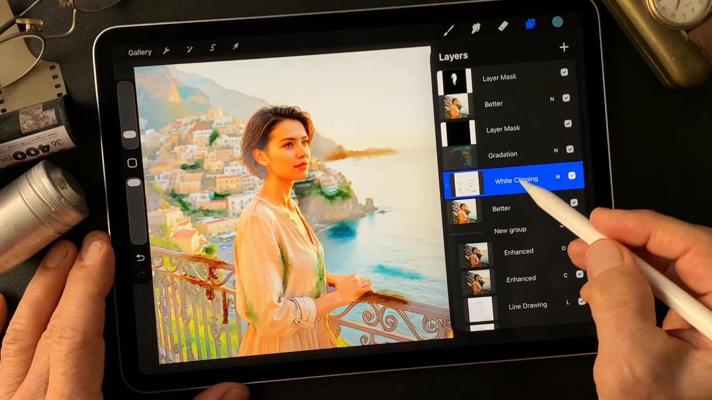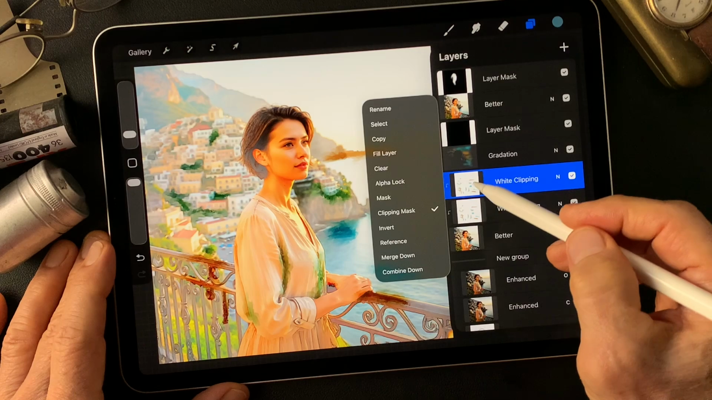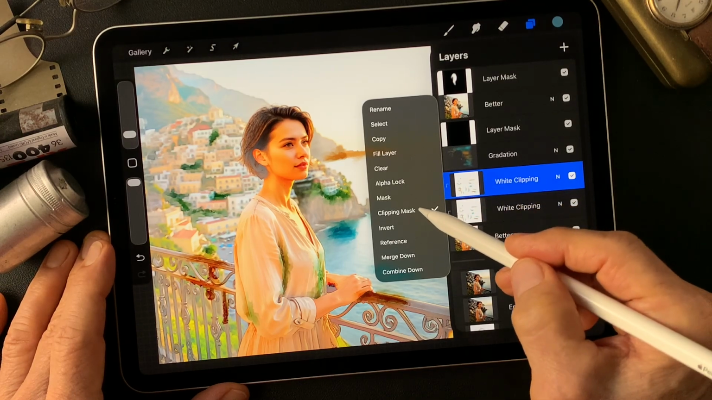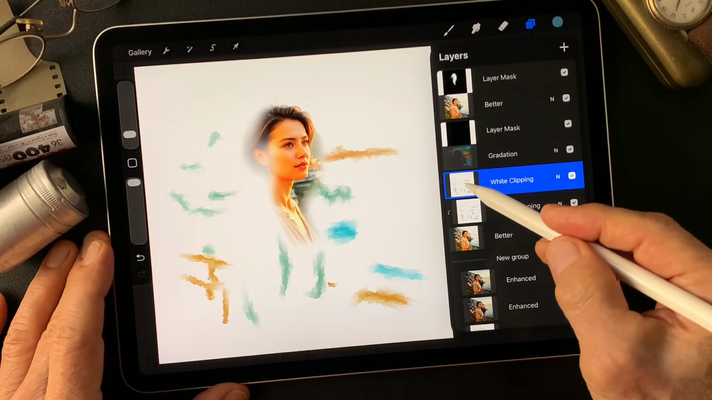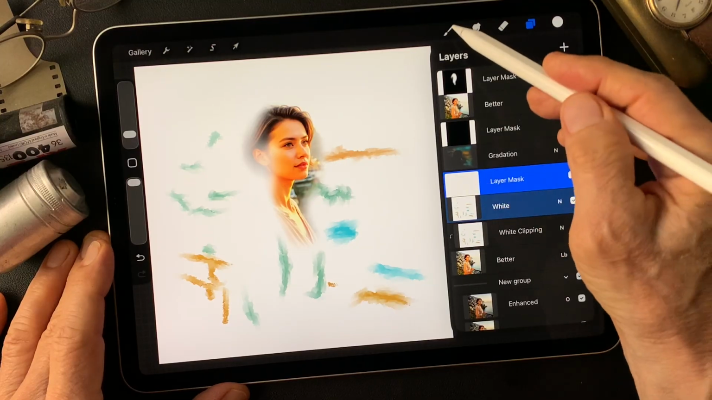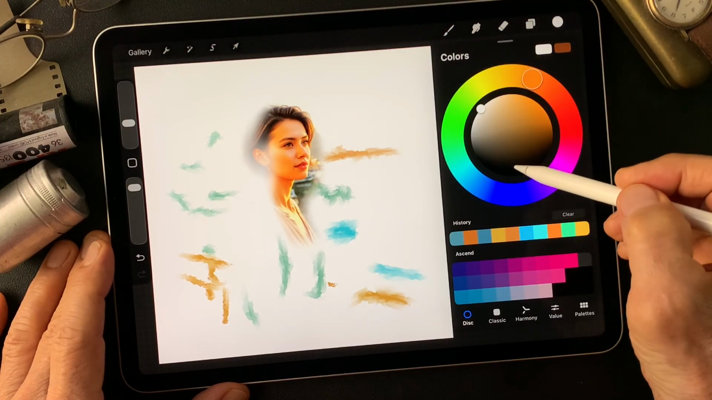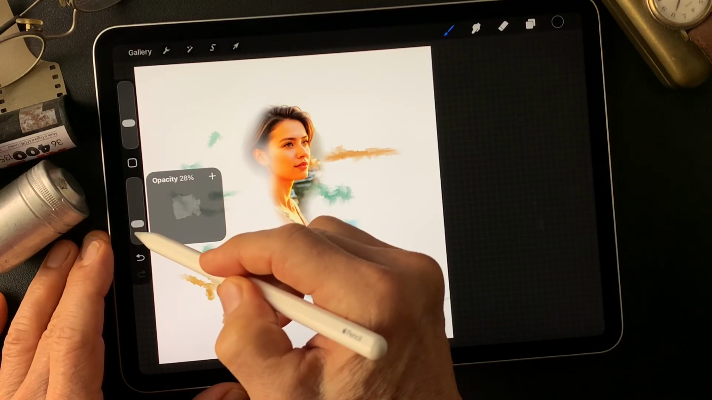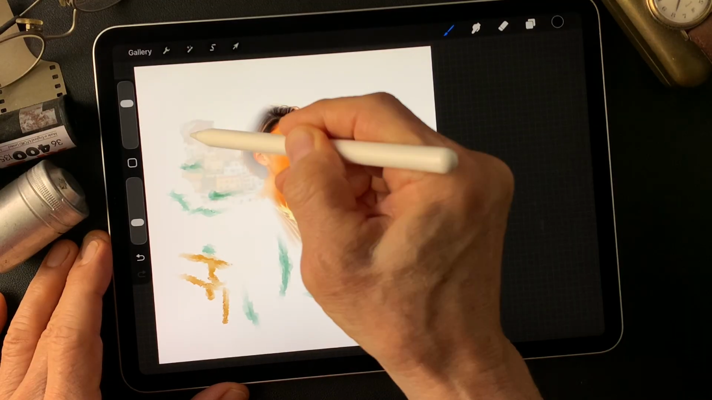So duplicate this white clipping layer. Change this upper clipping layer to a regular normal layer, no clipping. Then add mask. Now, okay, brush is evolve. Change color to black. Then very thin opacity, big size, right?